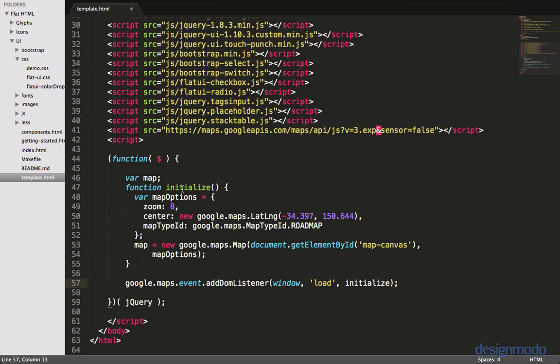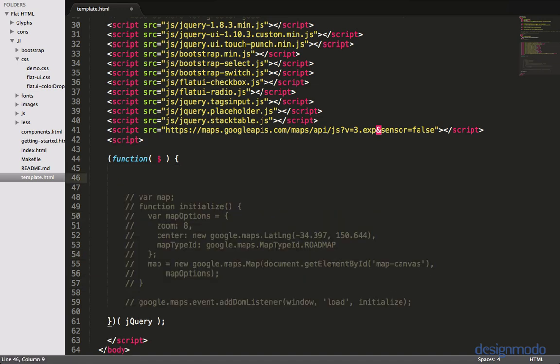Now this is a nice way to do it if you're referencing your JavaScript in the head, because this map canvas element won't exist if it's firing from the head. But we're firing at the bottom of the page, so we don't have to worry about this map element existing. So we can do things a little bit differently. So let's comment out this code and just use it as a reference. So let's create our map object.